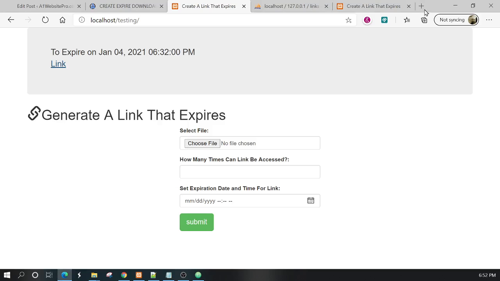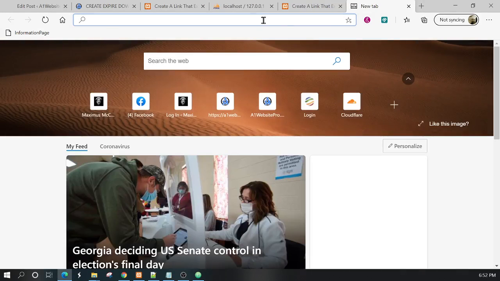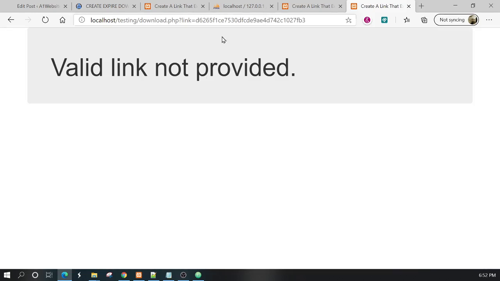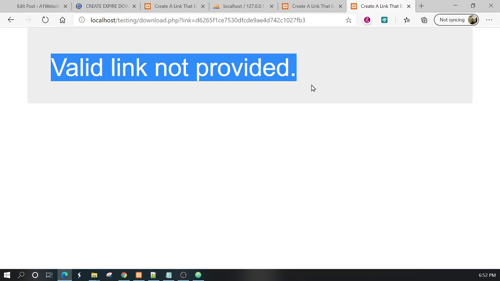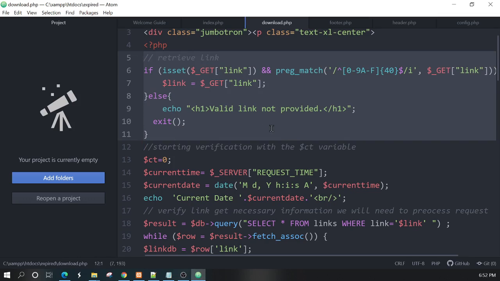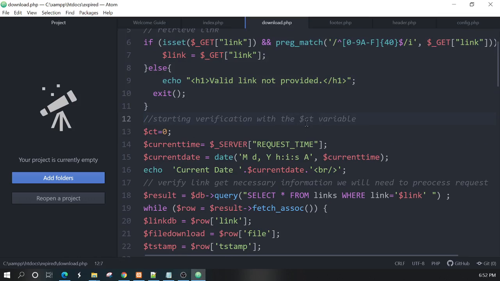Copy link. And let's just go ahead and bring up another tab, and I'm going to paste it in there, but I'm going to back it up a couple. All right. Notice "valid link not provided." Okay, so that's what that particular PHP does right there.